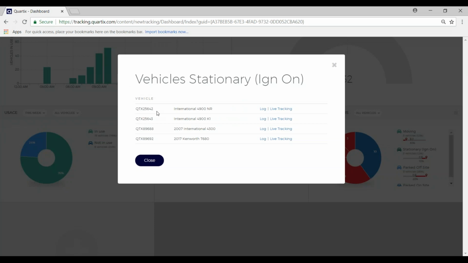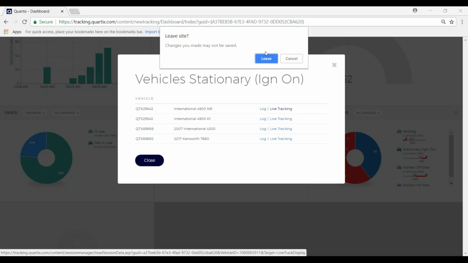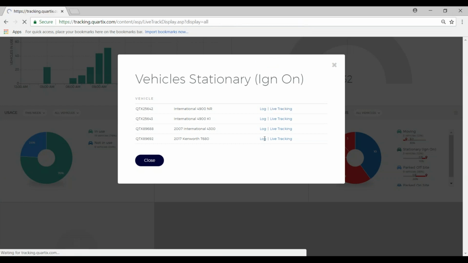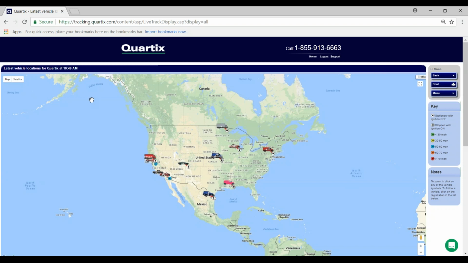Now we're going to see here that we've got those 4 vehicles, and it allows you to jump to their log or to their live tracking. So let's just go ahead and click here. And this is going to show you now where those vehicles are. So this feature is a great way for you to see that overview, and then you can jump straight through to see where they are on the website. Great, so we're going to jump back to our presentation here.